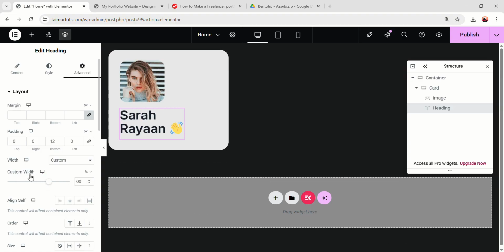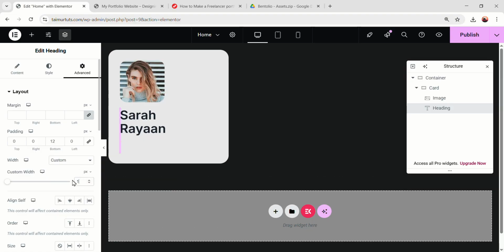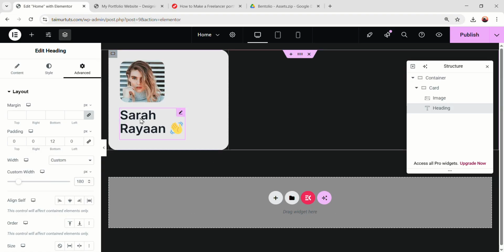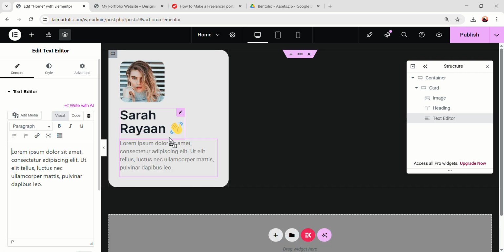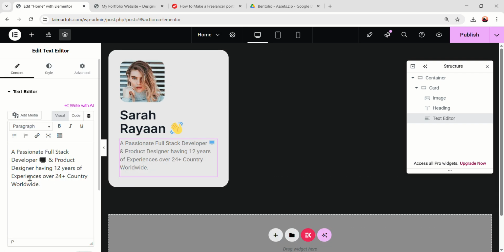So I'm gonna add a really specific one. Select the pixel and make it 180 pixel. It'll be exactly like this, looking better. Okay, so the heading is done. Now let's add some paragraph. So you can simply use this text editor and change the text with this, some text and some emoji.